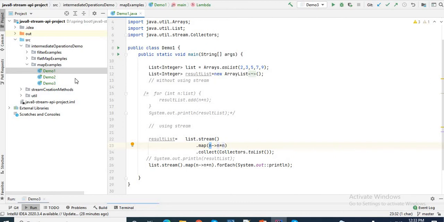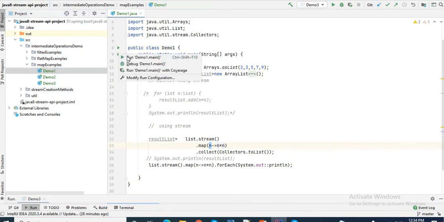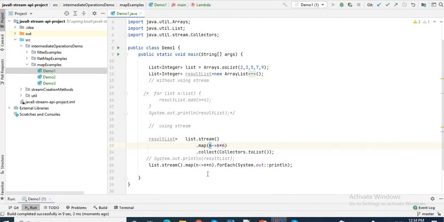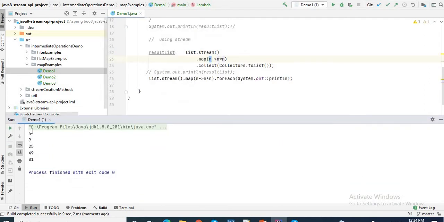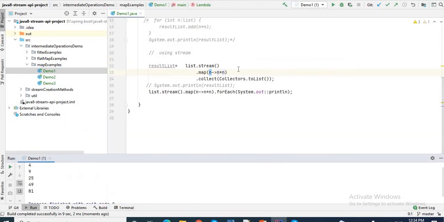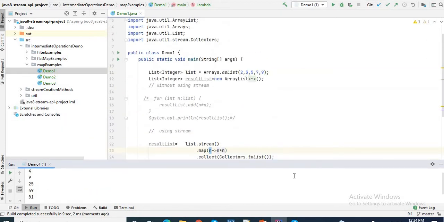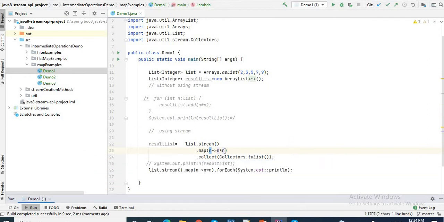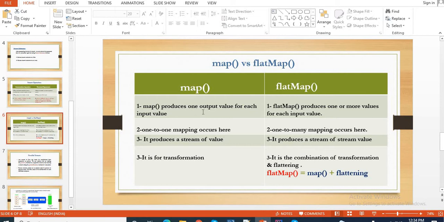Let me also show you the result. Let me run this application again to show you the result. So I can show you the result list. Also I can print the value in the console. Here, see, for each element of this list, I am getting the output like this: 4, 9, 25, 49 and 81. So for each n, it will print n cross n. That's what is mentioned here. Map produces one output value for each input value.